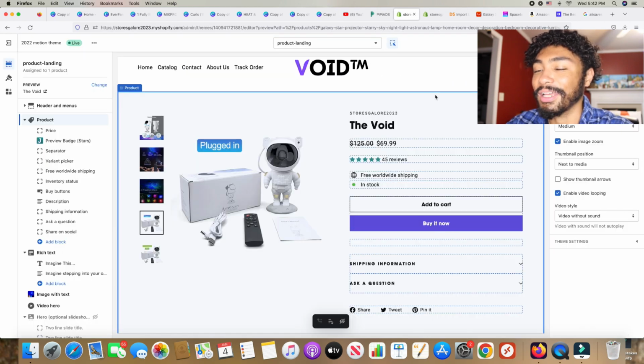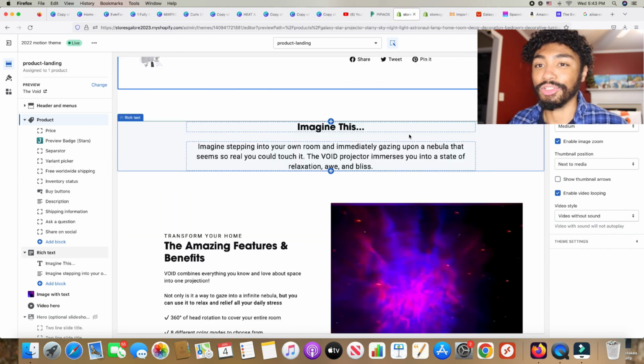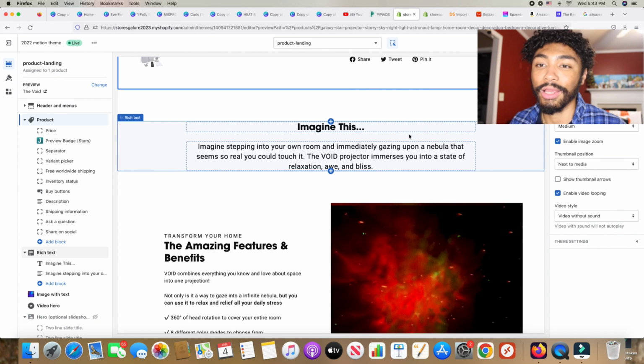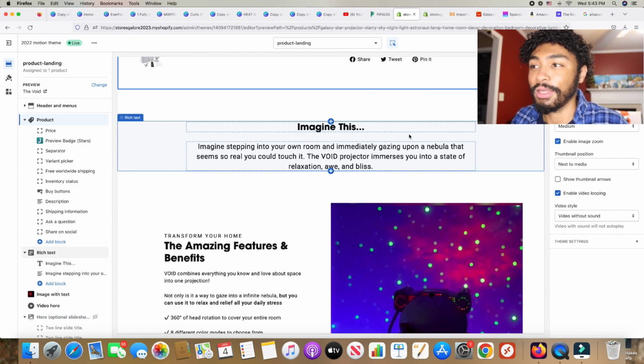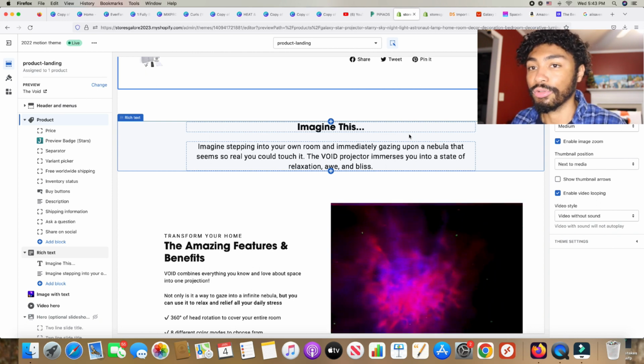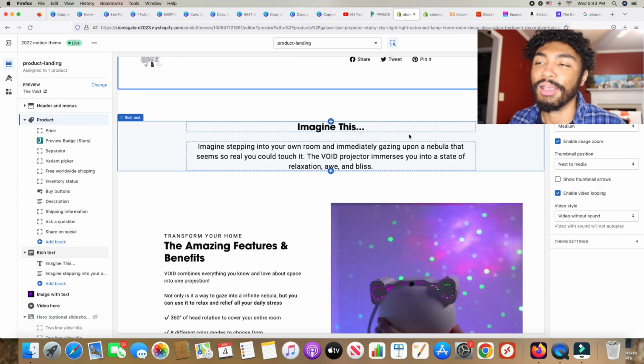So after you get done having at least 3 to 5 different images of the product for your product page, the next thing you want to do is have some sort of imagine statement where a customer can relate to the product. Buying a product is a very emotional thing. It's not really about, hey, this is our product, this is what it does. It's more about what you can relate or connect to the customer with in order to make them actually feel like they need to buy this product.